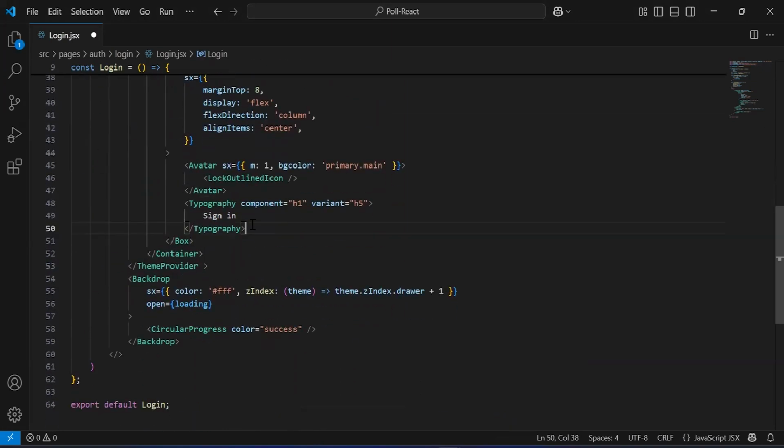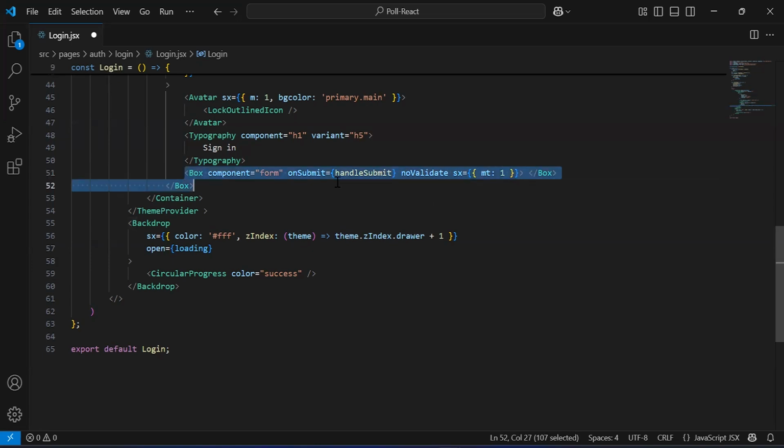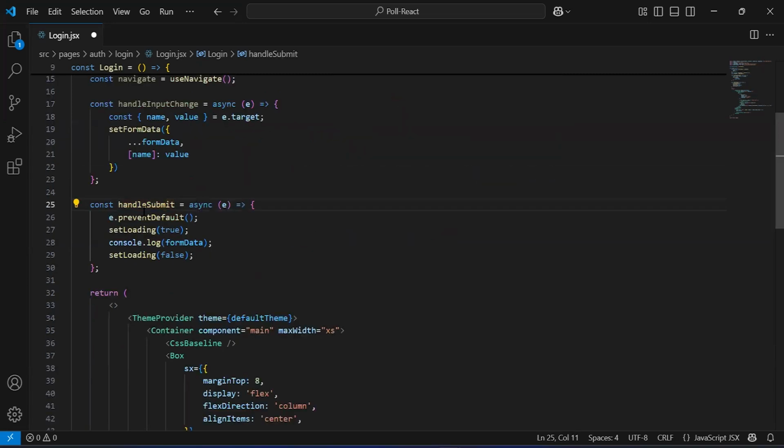Now after the typography tag, we have the tag for box. So as you can see, a tag for box. On this tag, we have the event onSubmit. On this event, we are calling the function that we have, handleSubmit, to submit the form and print the form values in the console.